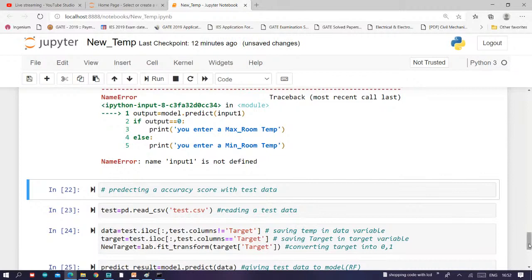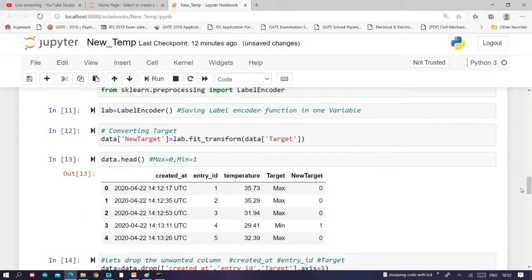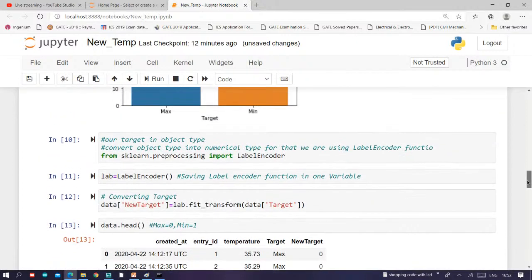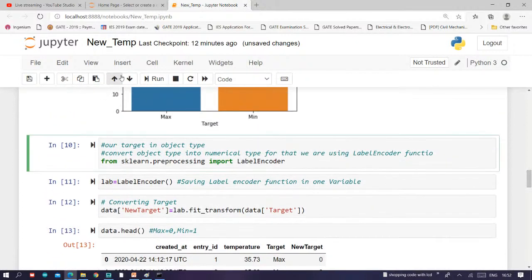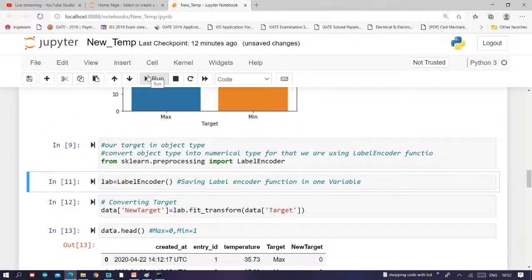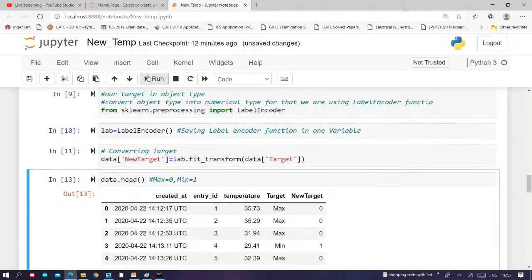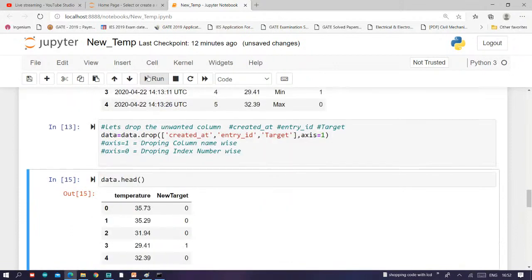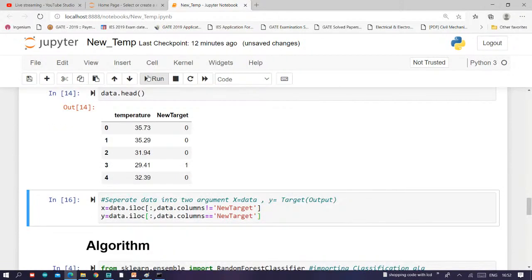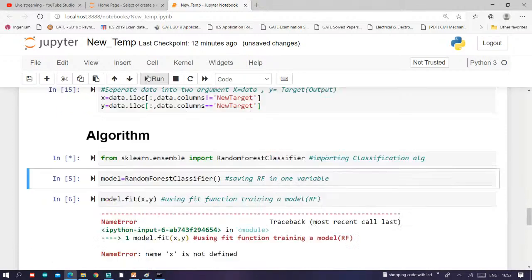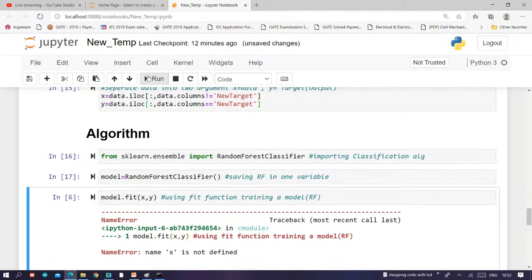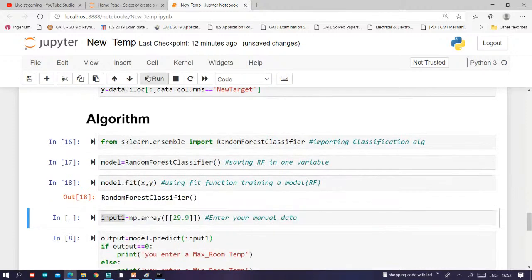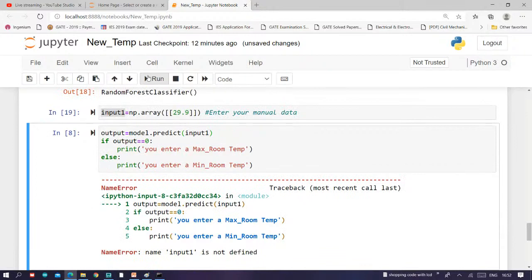Still it gave me the error. Let's check whether the model is imported clearly or not. Okay, so we have to go here and run this. So now it is imported successfully, the random forest classifier.